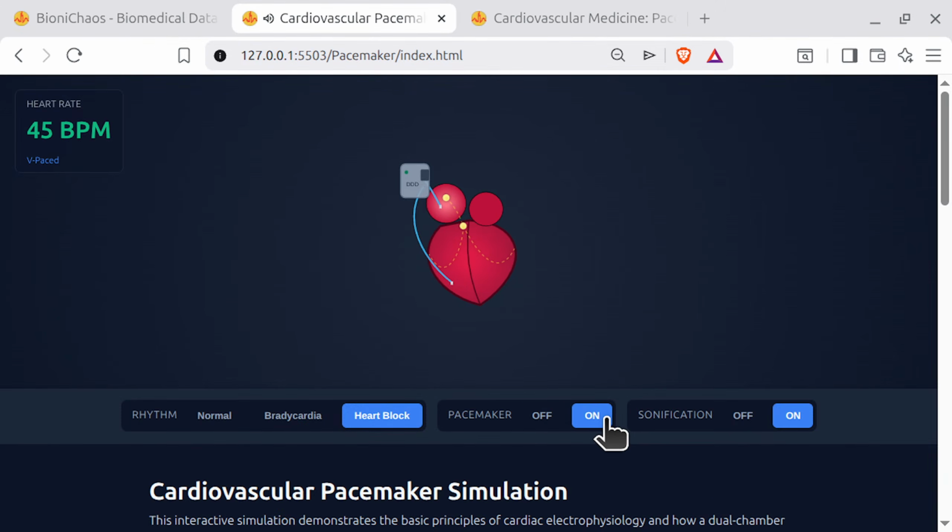But so when you turn the pacemaker on, it's supposedly stabilizing. Let's review it. Turn the sonification on. So you have the normal rhythm, which is 75. Then you have bradycardia. So the rhythm drops, heart rate drops to 37. And you have this weird activation, whatever. And then we turn the pacemaker on.